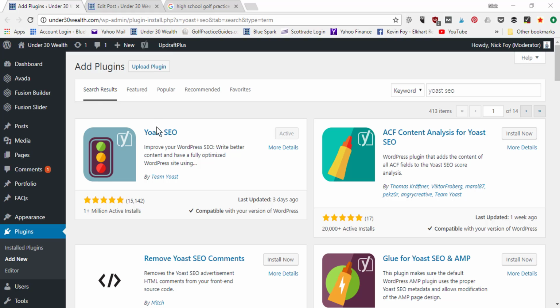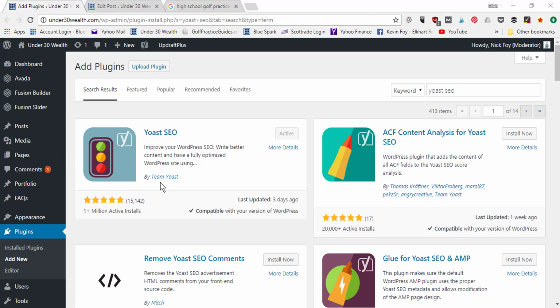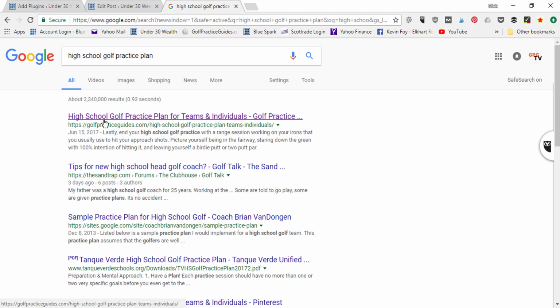the YOAST SEO plugin. When you publish blog posts and you click add new and you write out your whole blog post, the YOAST SEO plugin is going to be that guide that makes sure that that blog article is optimized for Google search so that you can have articles ranking #1 on the first page of Google, like this golf article is for my website and bringing me hundreds of visitors per month.